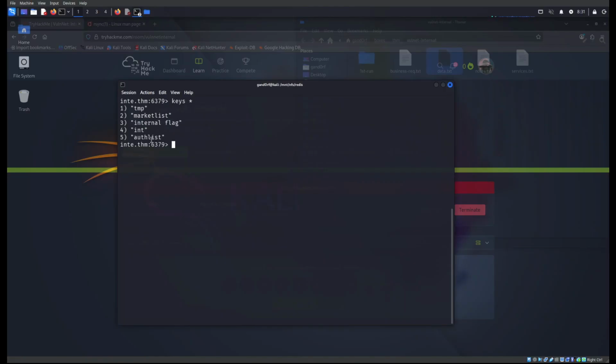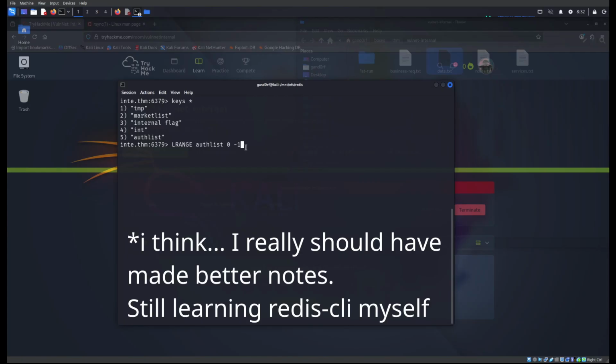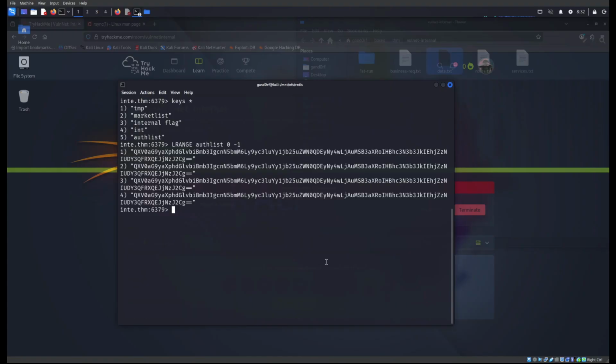So doing the keys again, you see we also had an auth list here. So let's see if we can get any information from that. All right, first thing I want to try is this lrange authlist 0 1. That's basically saying, hey, look through this and find not the last authorization, but the one before that. Okay, and we see there were several attempts, and it looks like it's a base64 code.